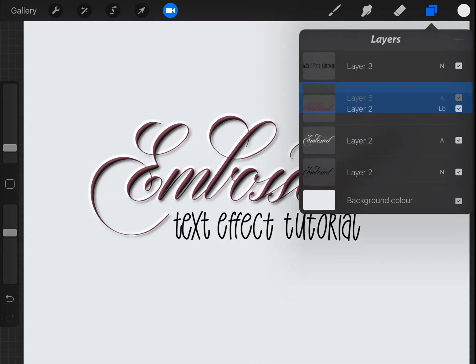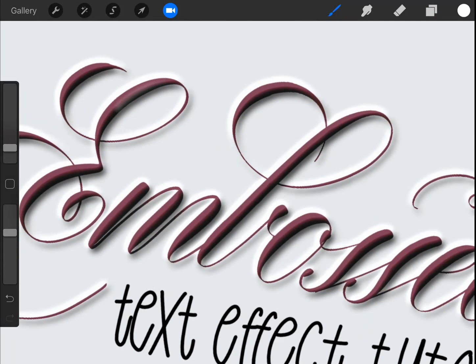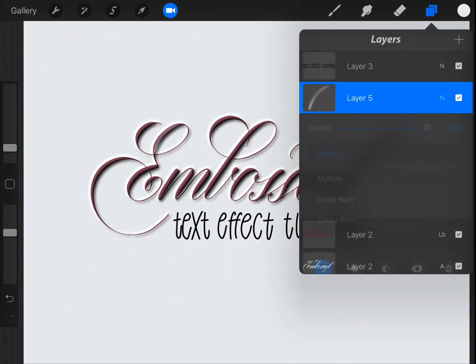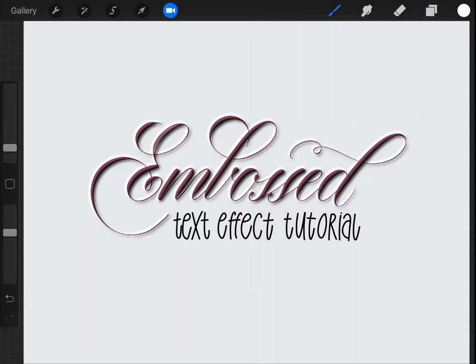You can add some additional shading with a soft brush. Move that like that and set that to add and remove some of the opacity.